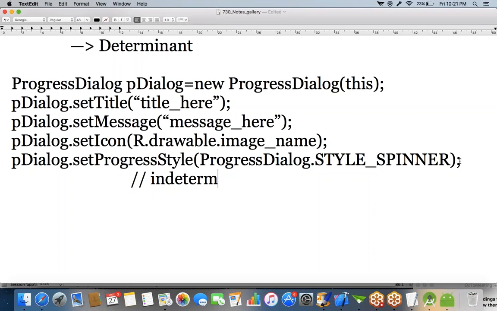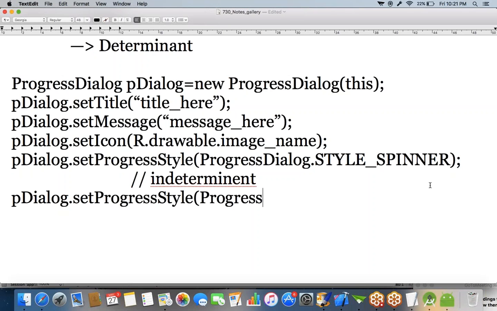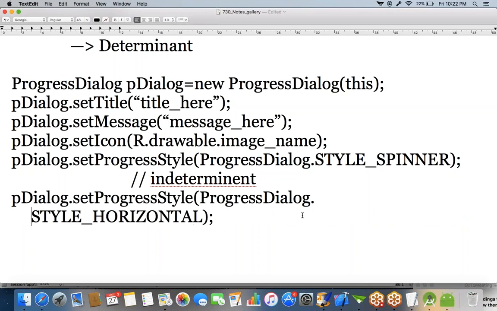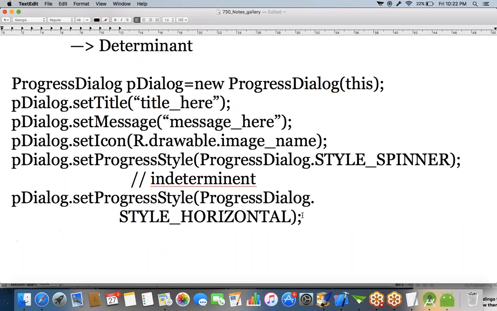This is for the indeterminate progress dialog. Basically, if you don't know how much time it will take to complete a specific task, we specify indeterminate. If you know how much time it will take to complete, then that is a determinate progress dialog. You cannot apply both; either you can apply determinate or indeterminate. So ProgressDialog.STYLE_HORIZONTAL is for the determinate progress dialog.